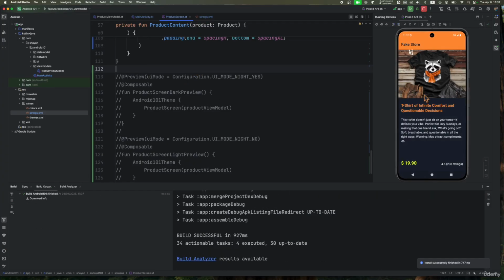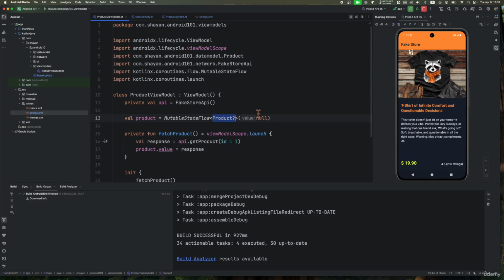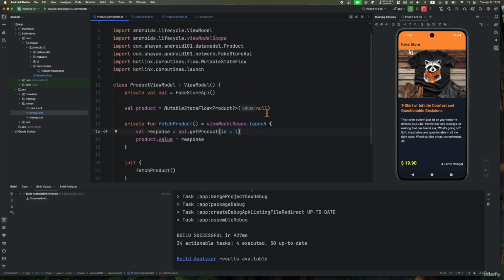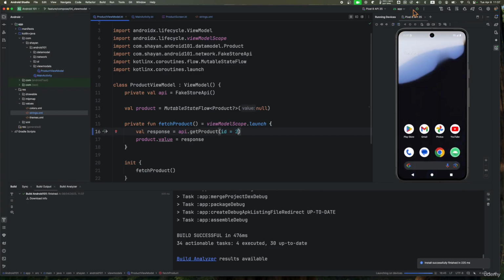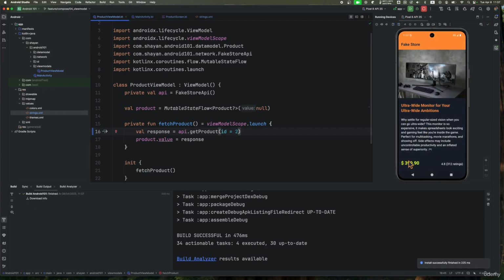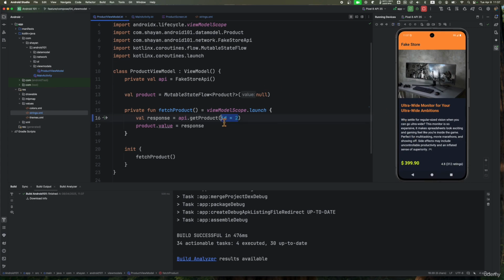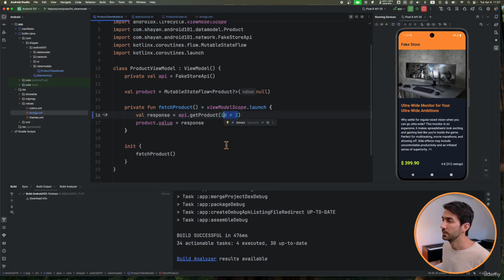Nice, we are getting the data, but it looks exactly the same. So let's fetch another product. This ID is number 1. I'm going to change it to number 2 just to see. Yes, now you can see all the data is new and coming from the server. Nice. So the product ID is very much hard-coded.